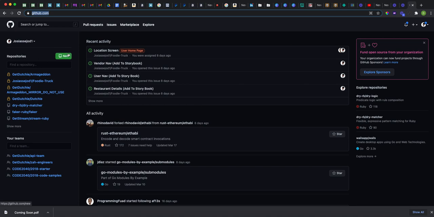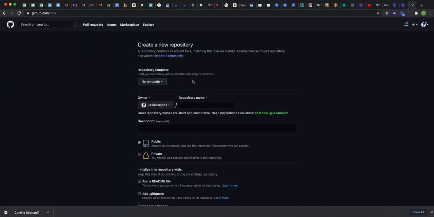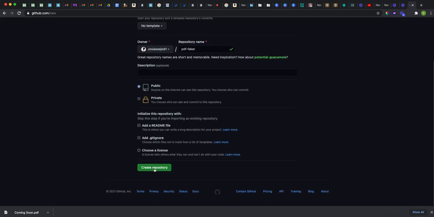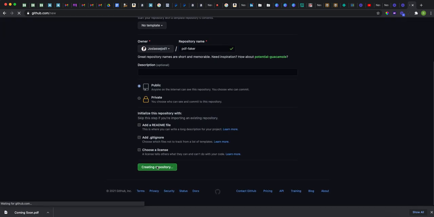So GitHub is essentially a site where you can host and upload files, and mostly this is used for coding and software engineering. So I already have a repository, but you could create a new one and basically name it whatever you want. So I'll call my PDF Faker, and you can give it a description, whatever you want.